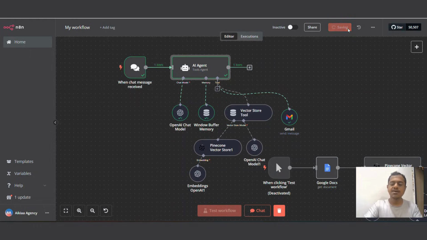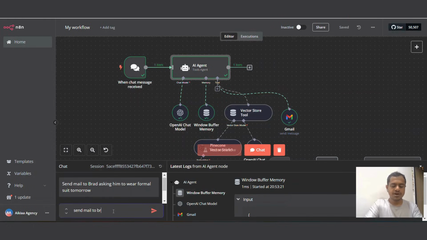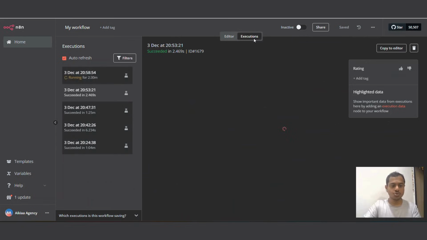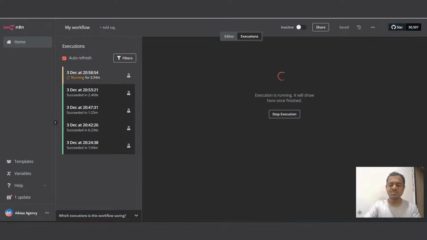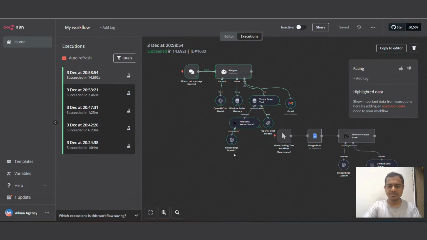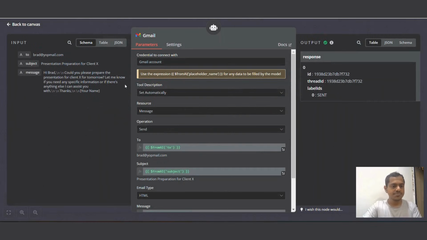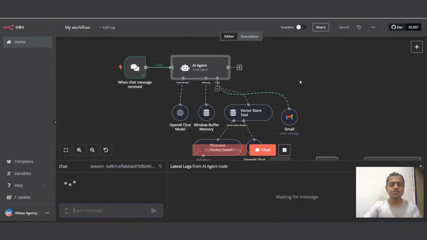Let's try this. I'll save it and write some message. Send mail to Brad asking him to prepare presentation for client X tomorrow, and I'll send the message. Let's see how the execution flows. This will take a few seconds, and our execution has been completed successfully, and it took the mail from our database, vector database, and created a title which is the subject and drafted the mail perfectly. And this time we have delivered the mail successfully. Gmail did not stop us from sending out that mail. So that's our email agent.